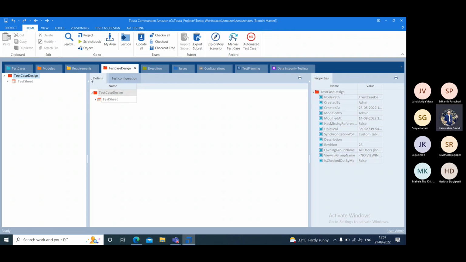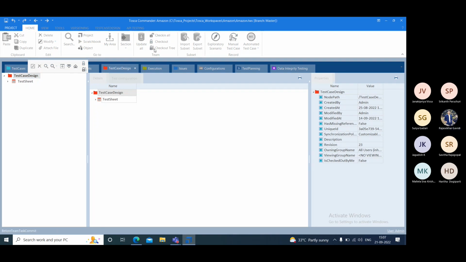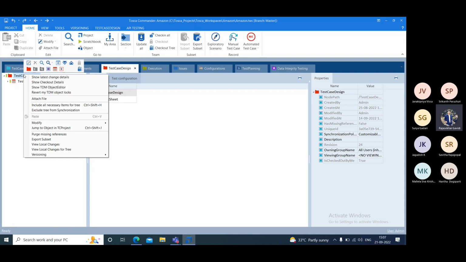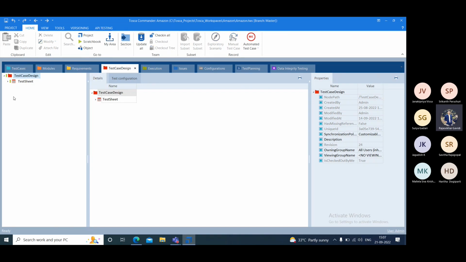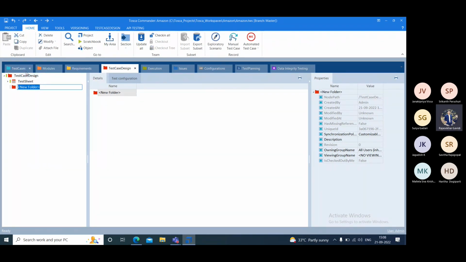First of all, we have to know how to generate values in this test case design. First of all, we have to wait. I will check this tree. Then only I got access, and here you can see that folder. If you click on this folder, you can create another one.